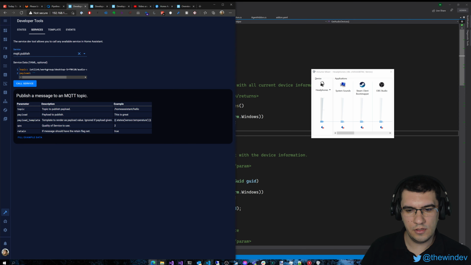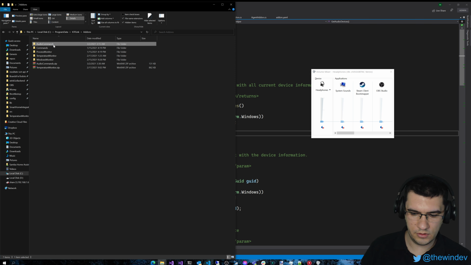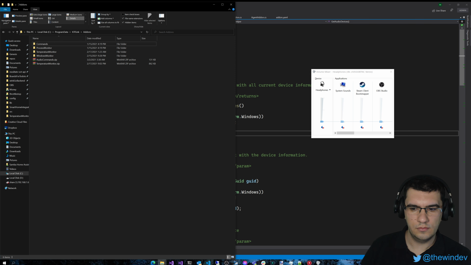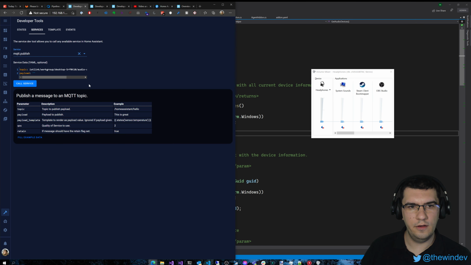That's it. If you have issues and you want to uninstall this, you just have to delete the folder, go to Task Manager, restart IOTLink, and now if I call this, you see that the audio is muted. That's it.